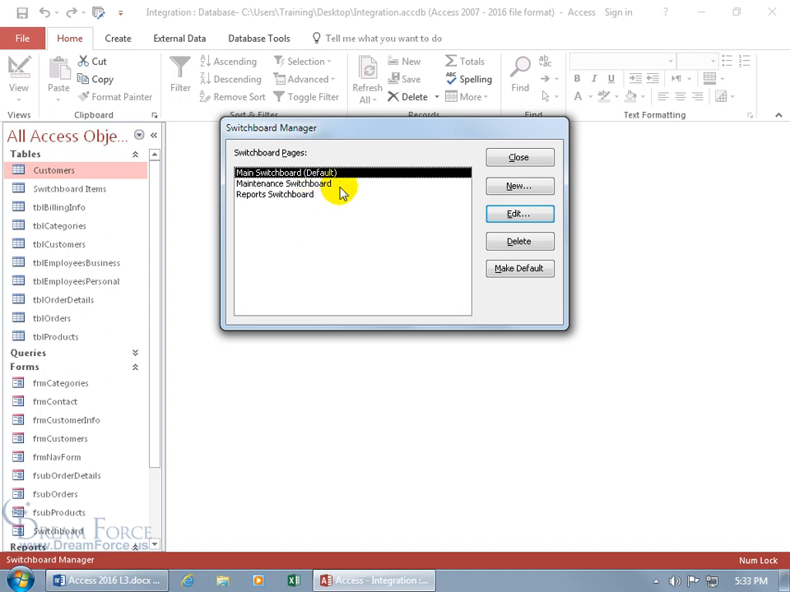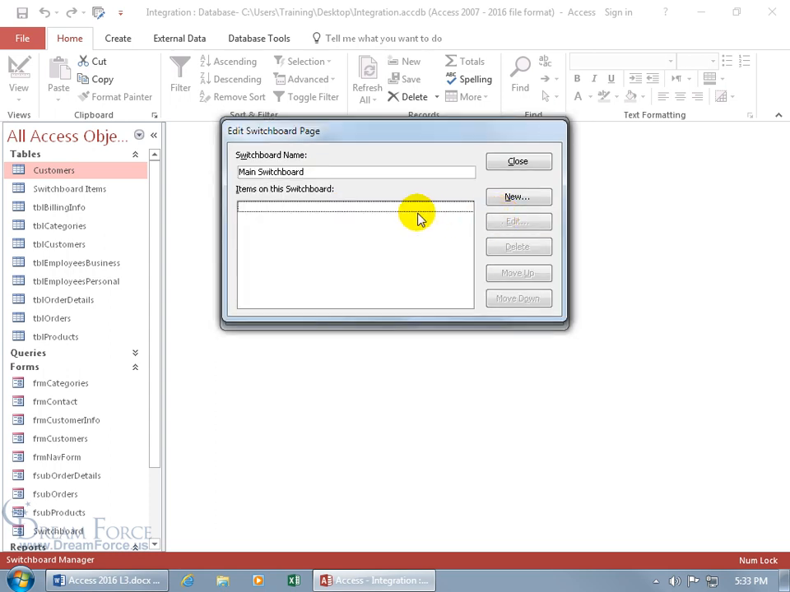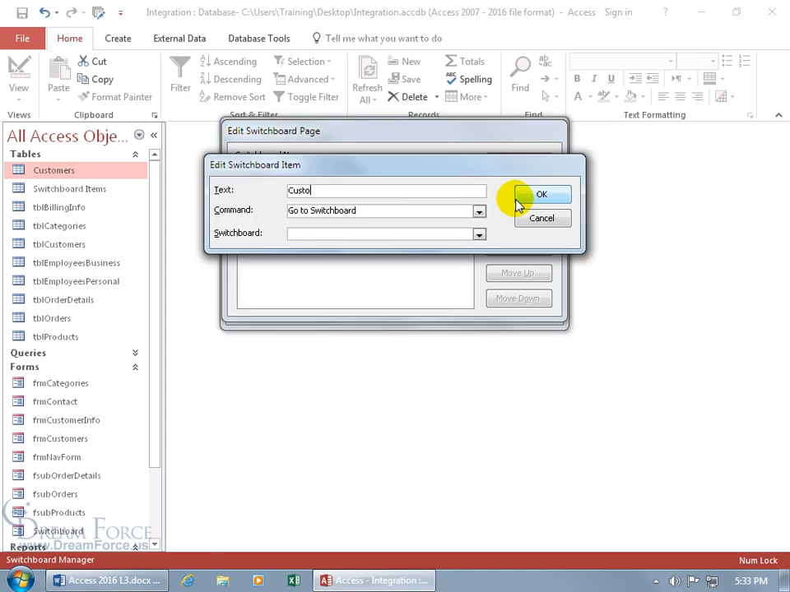And then finally I'll add one to close the database here. So with this selected, let's go ahead and click on Edit, and then we want to create some items on the switchboard or buttons, commands. Click on New. This one's going to be my customer info.